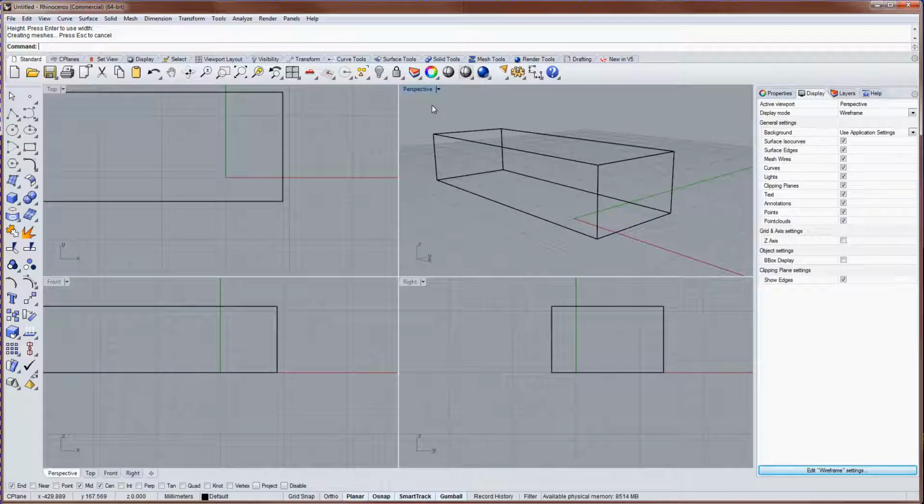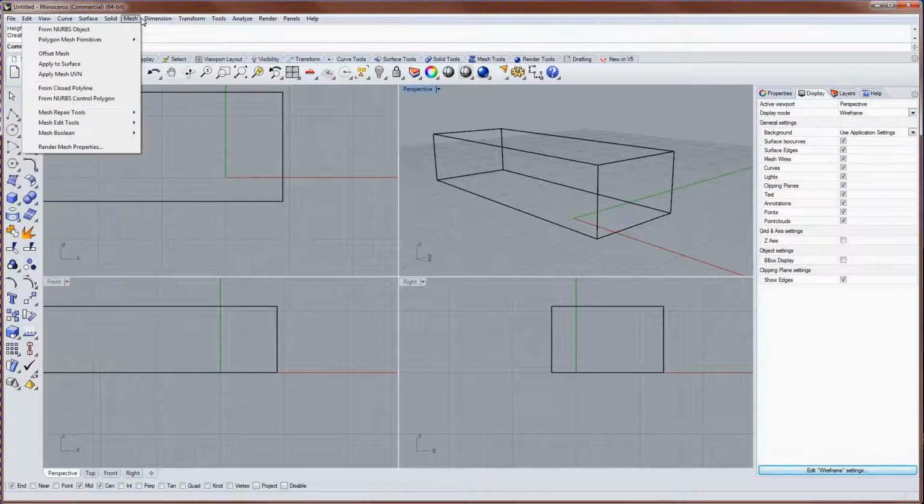Now there are 3 locations for just about every feature or command in Rhino, and these are the icons or buttons in the toolbar groups. The next place that you'll find a lot of commands or features will be the drop-down menus.